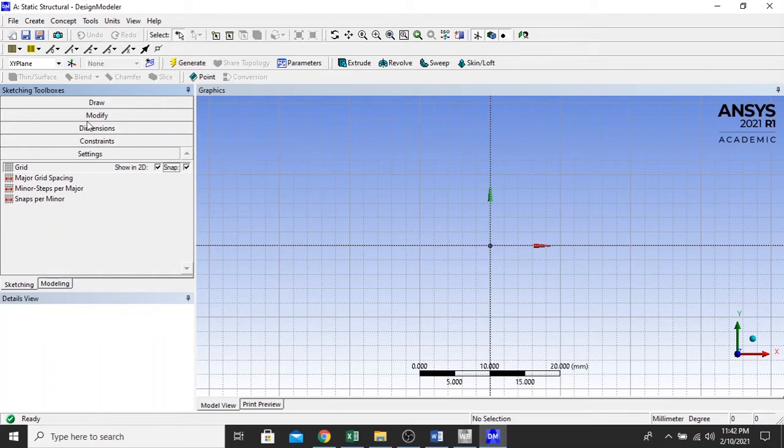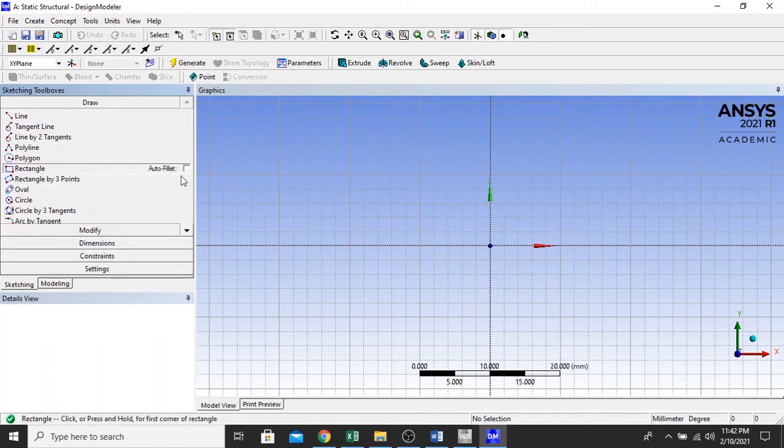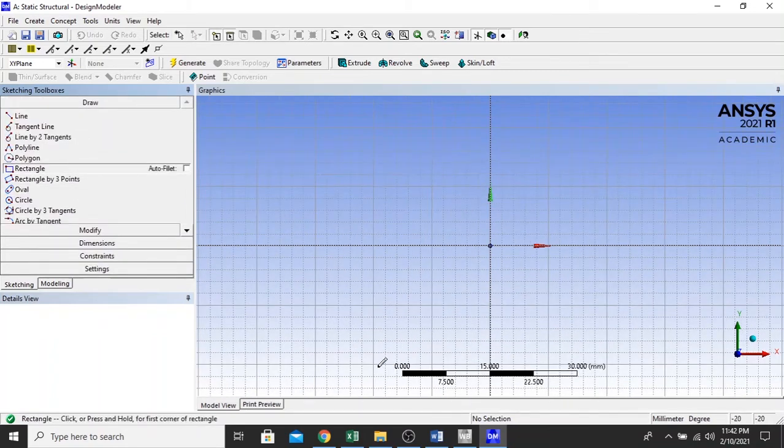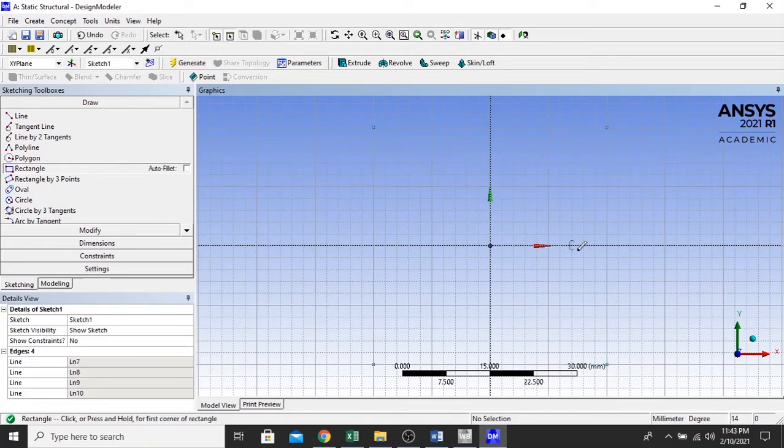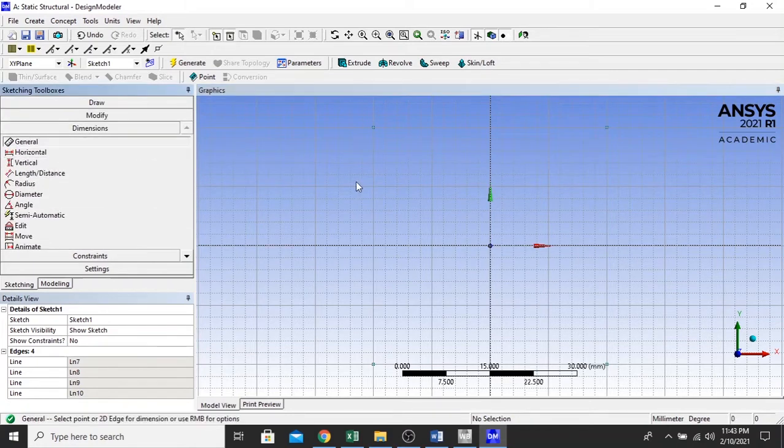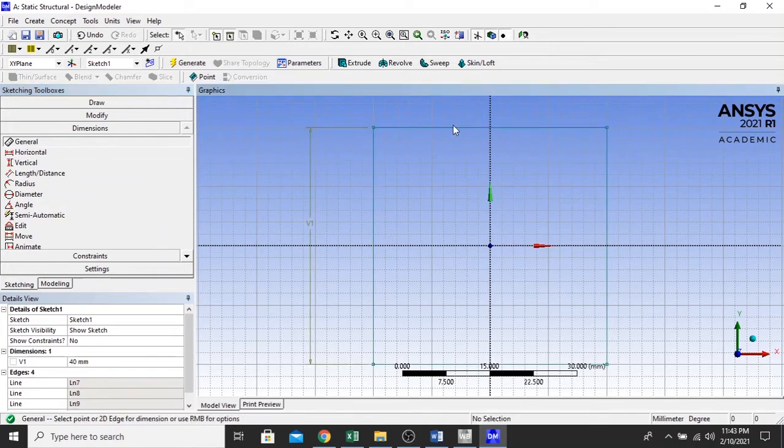Okay, now I'm gonna draw a rectangle right here according to the case. It is 40 millimeters multiplied by 40 millimeters, meaning that we have to draw 4 boxes multiplied by 4 boxes. Okay, to make sure that our dimensions are correct, we just click dimensions, let it be general, click the horizontal line and also the vertical line. In the details view, bottom right corner right there, we can see that it is already 40 multiplied by 40.